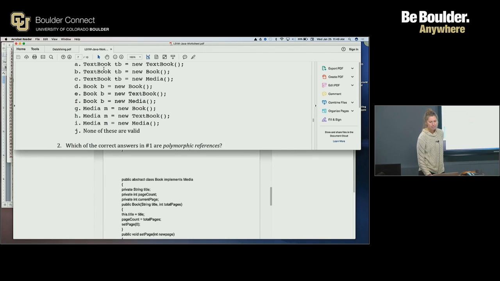Number A, it's valid, but is it polymorphic? No, because textbook is a textbook. Number B was invalid because you cannot instantiate book, and you can't set the subclass equal to the parent. Third one is invalid because of the interface. It cannot instantiate. D was invalid because new book cannot instantiate abstract. How about E? Is that polymorphic? Yes, it's valid and it's polymorphic. F was not valid. G, not valid. H was valid. Is this polymorphic? Yep. And I was not valid. Polymorphic is when it's really a different data type, but still works.